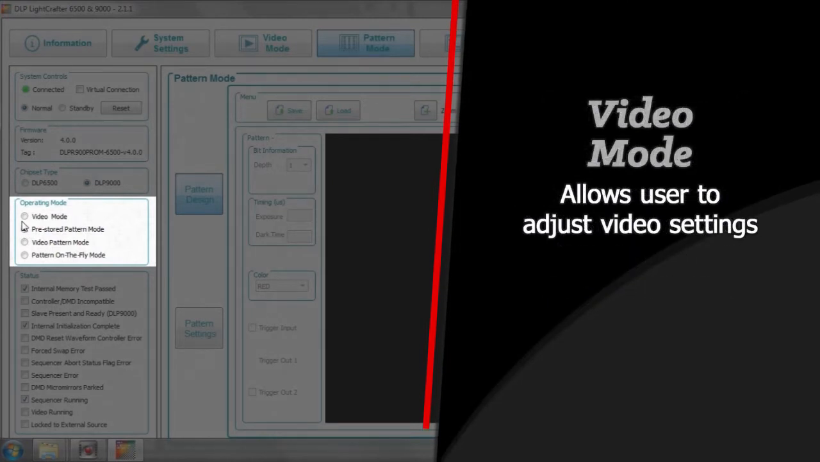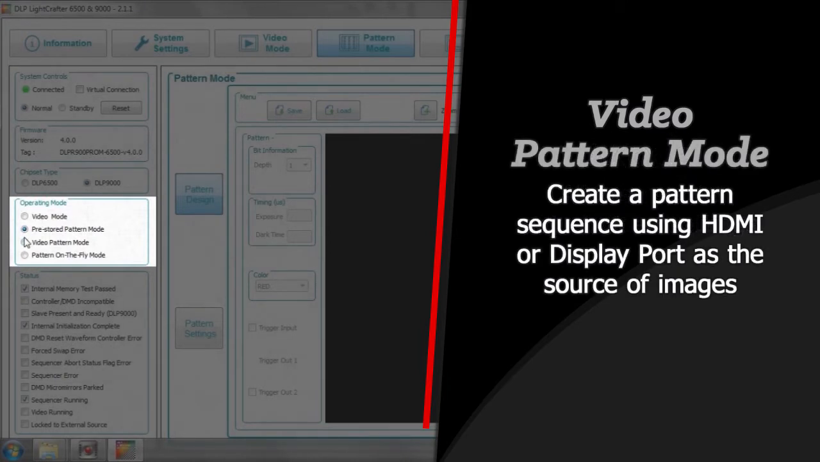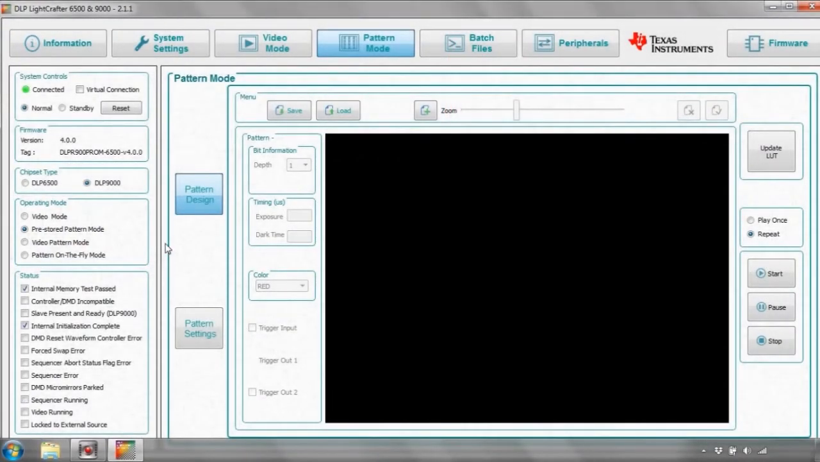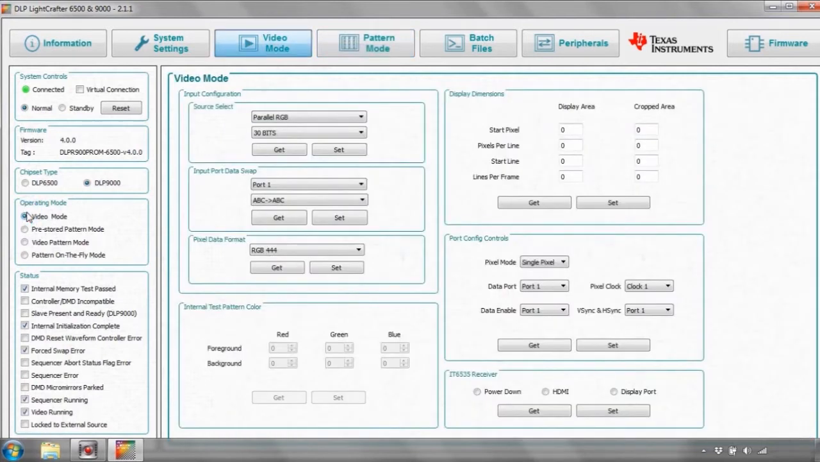Video mode will allow you to select the type of video you'll be playing. We'll go over this more in just a bit. Video pattern mode gives you the ability to create a pattern sequence using the video input stream as the source of images. And last, pattern on the fly mode allows you to create a pattern sequence using bitmap images that are then loaded onto the internal memory of the DLPC900 controller via the USB. In order to switch from pre-stored pattern mode to video pattern mode, first you'll need to select video mode and then adjust the settings on this screen here.